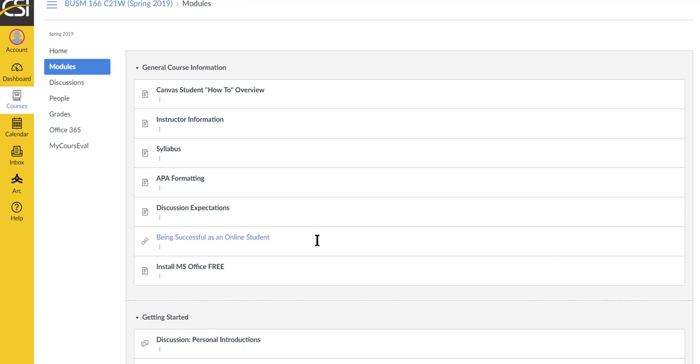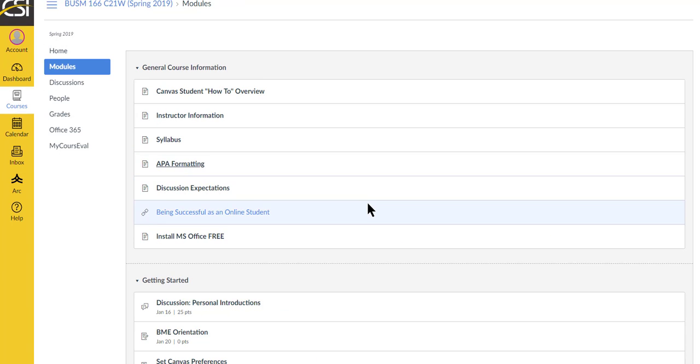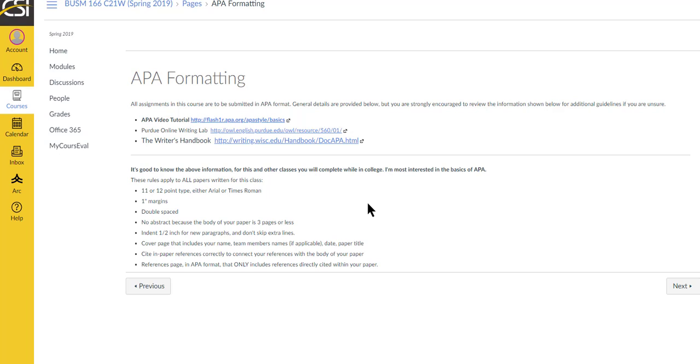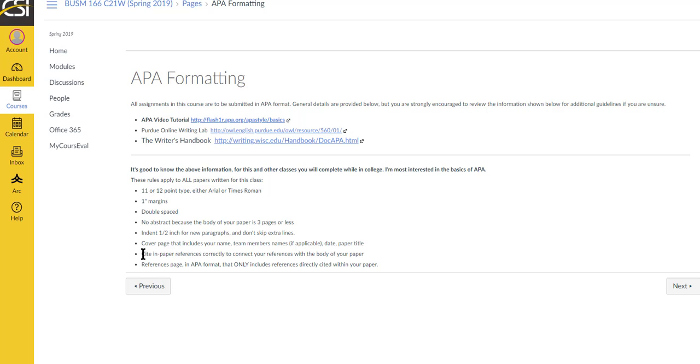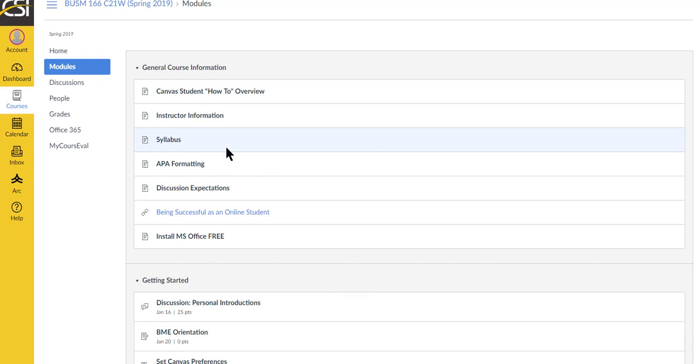Going back to modules, after the syllabus is APA formatting, and that's because everything we do in this class is in APA format. These are the general expectations, but you are responsible for learning it. The biggest error I find is in-text citations. People don't bother with any of them, and you need to have them included. There's the Purdue Online Writing Lab, or whatever works best for you as far as finding the information you need.